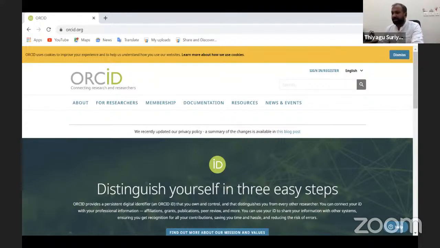And one more thing, it's open access. It's open source also. There is no need for an official mail ID in this case, because on some other platforms we need an official mail ID, like an institution mail ID. But in the case of ORCID, there is no need for your institution mail ID. With your personal mail ID itself, you can connect here.